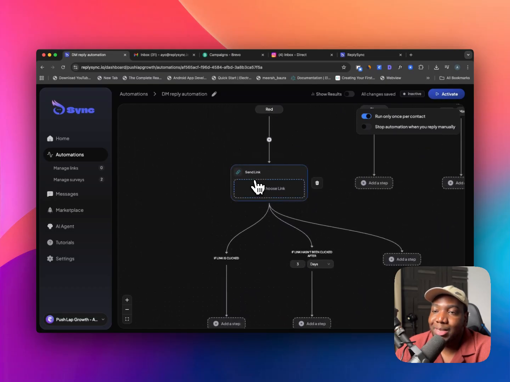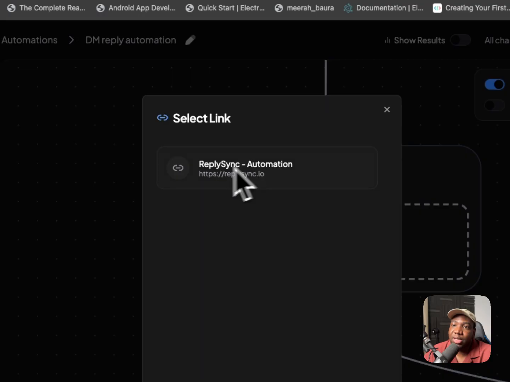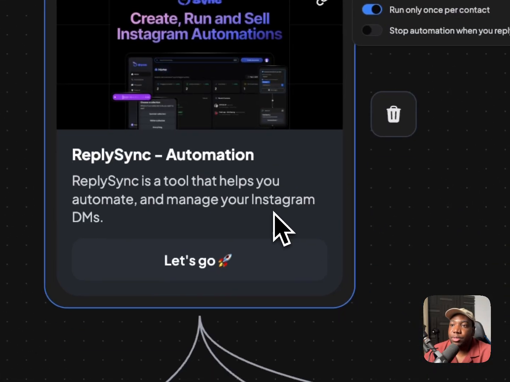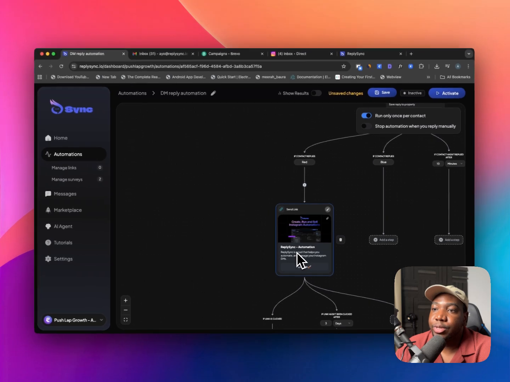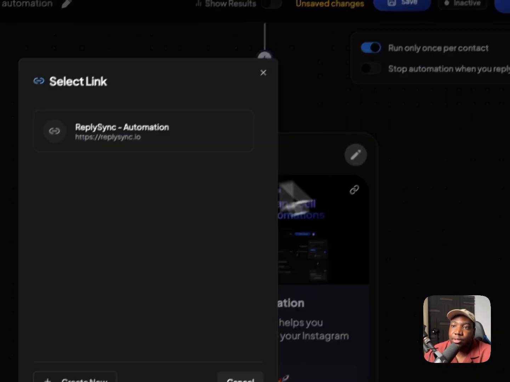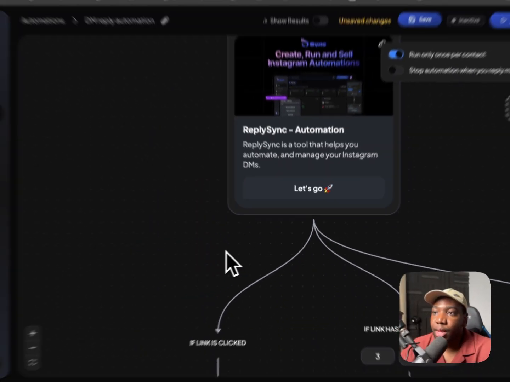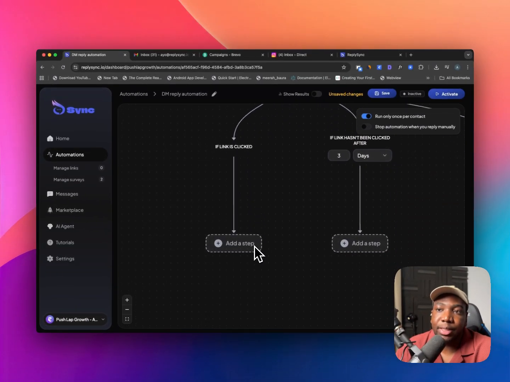When you choose send a link as a step to send, when you click that, it will show you the link that the customer will receive, right? So this is the link that we've already created before. You can create another link from here actually, but we've created this link before and I showed you guys how to create it in another video.